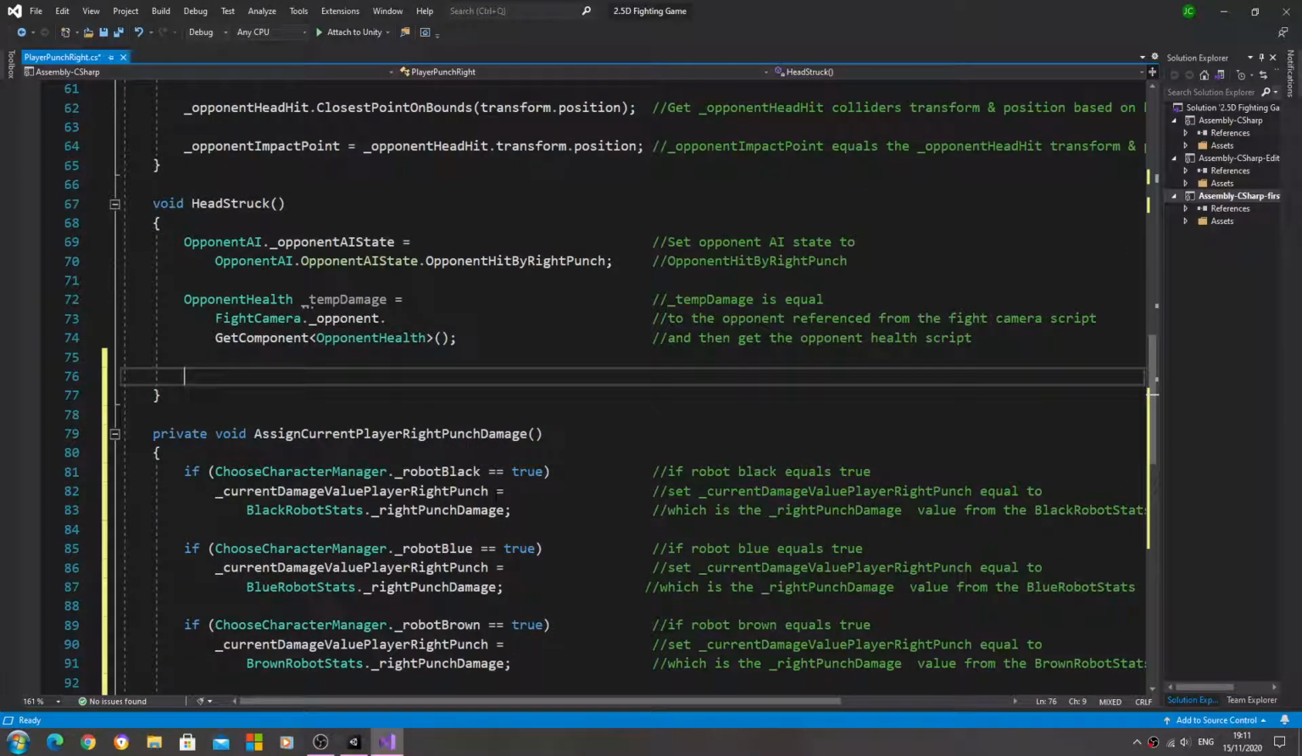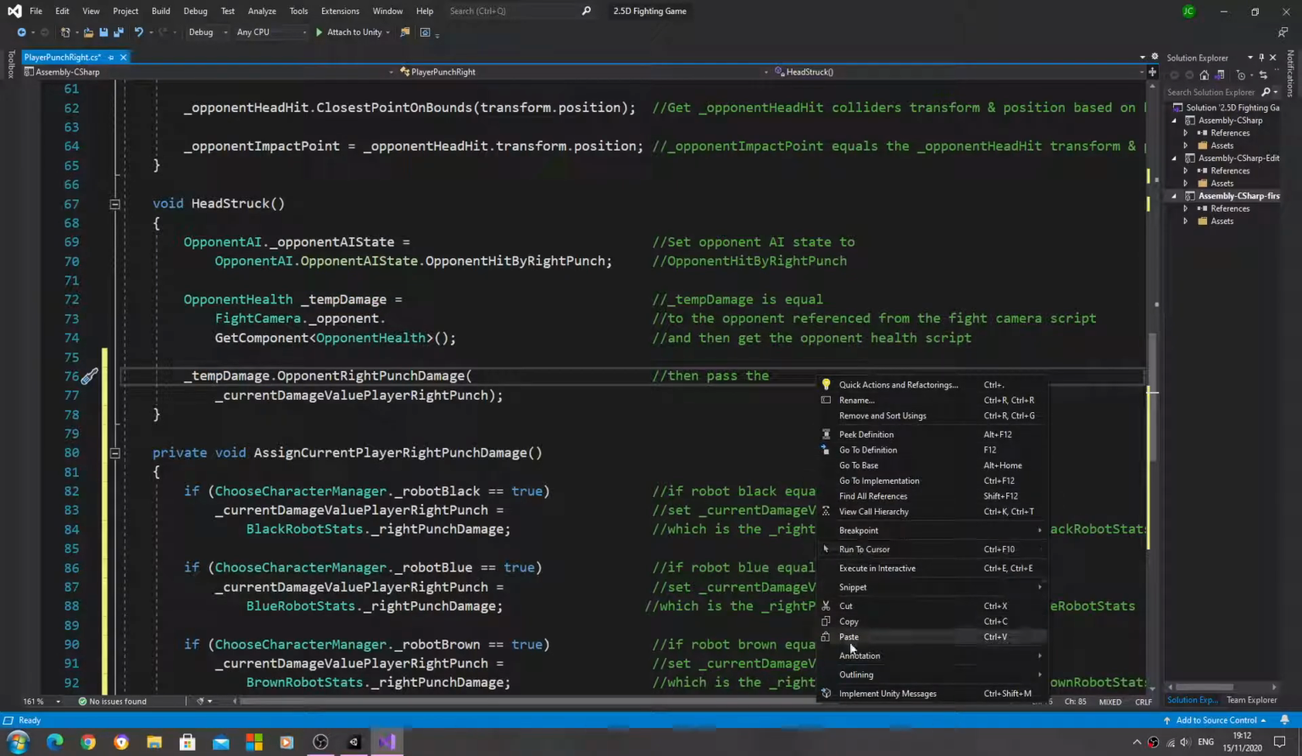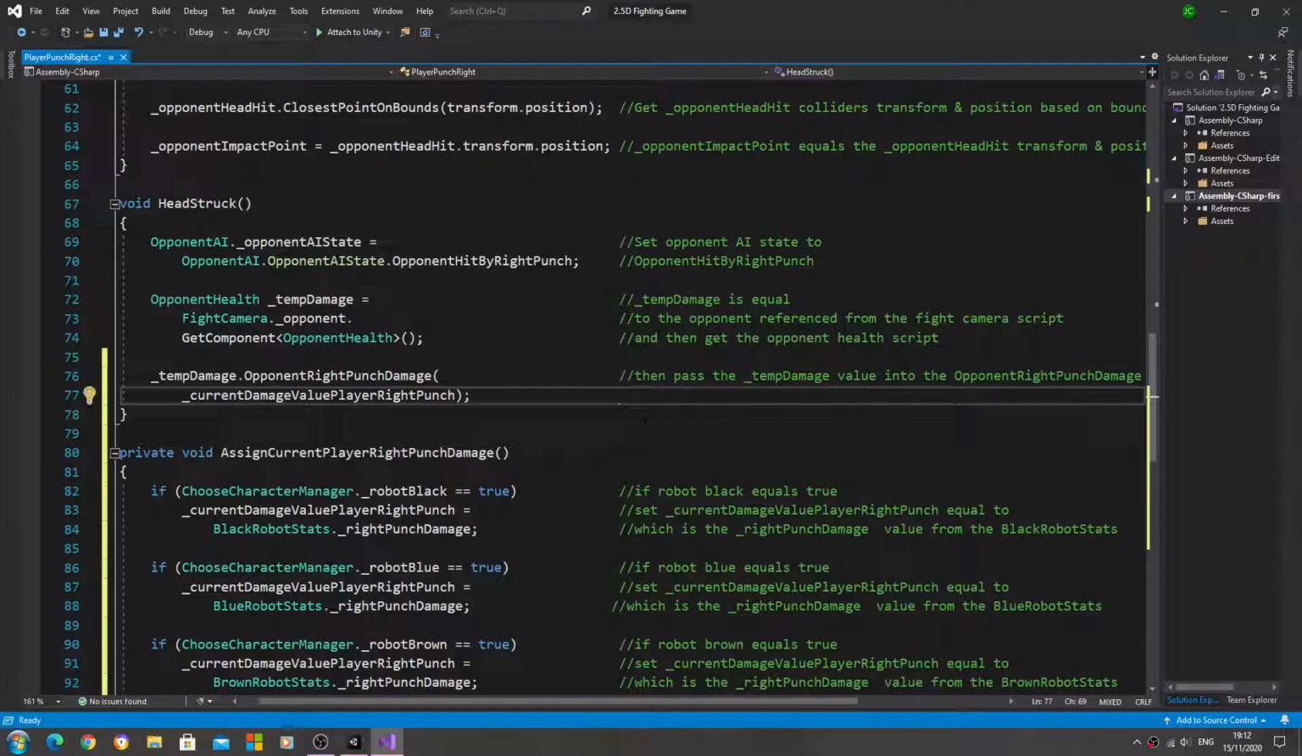And now with that in place, we can come to head struck. We're going to say underscore temp damage dot opponent right punch damage. We'll open and close brackets, close that line off, and inside the brackets we can just say current damage value player right punch. So let's break that up for commenting: then pass the temp damage value into the opponent right punch damage.